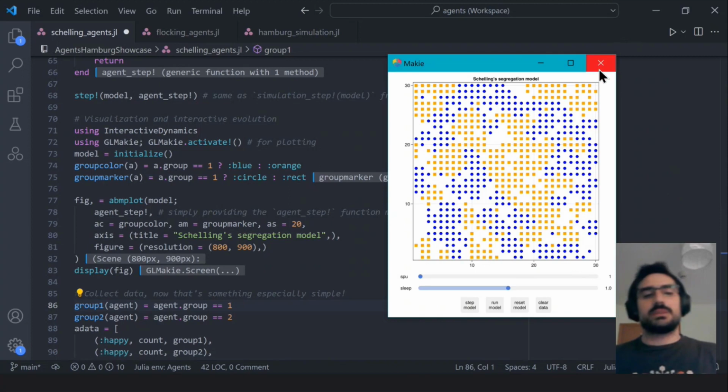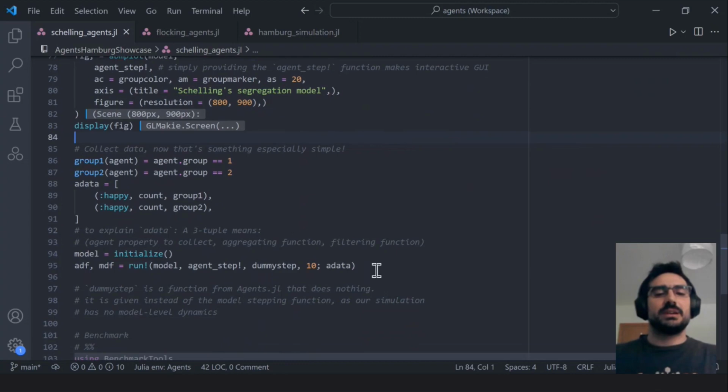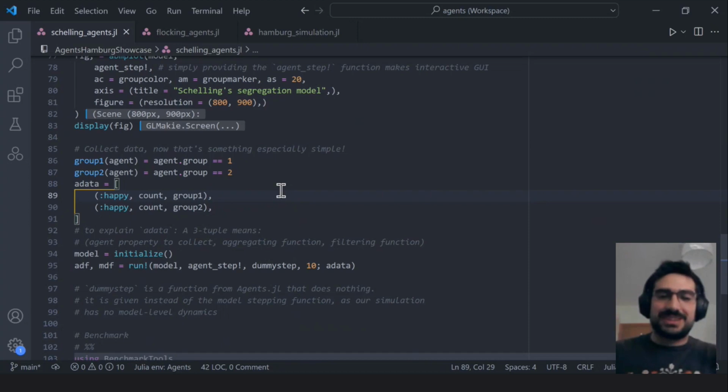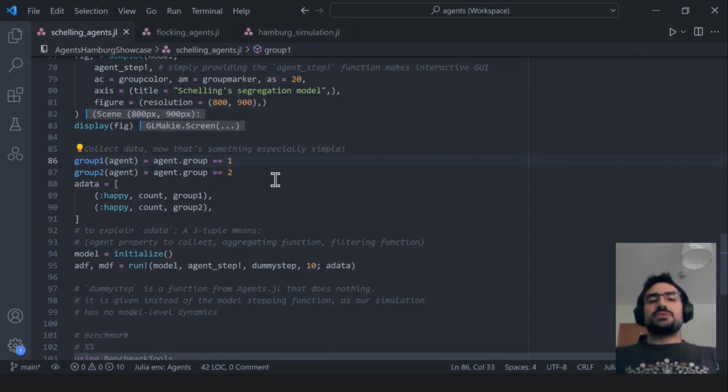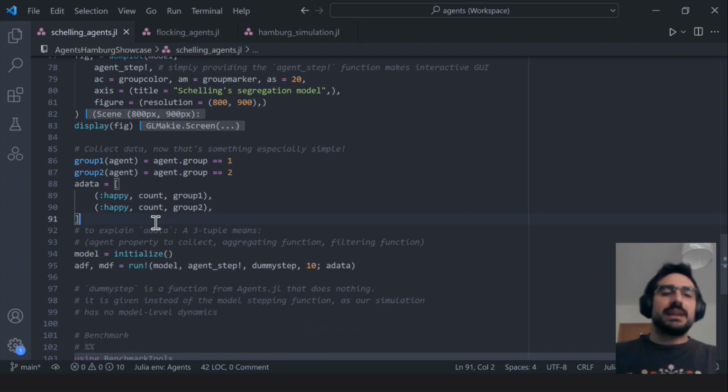That's how visualization works. And the other thing that we are very proud about, because it is very simple, is how data collection works. Because of course, if you're an actual scientist doing this stuff, what you care the most about is to get some data out of this thing and actually analyze them. And the way this works is very simple. What I have set up here is a data collection that collects the happiness of each individual group specifically.